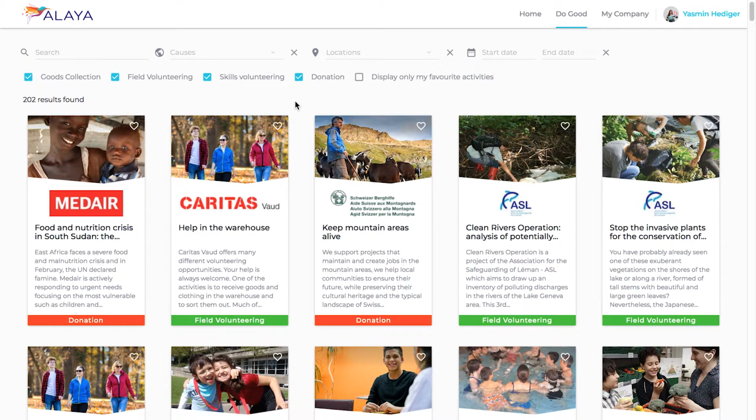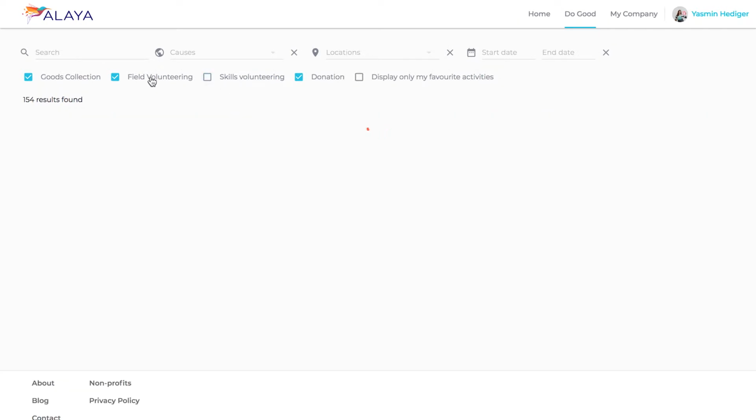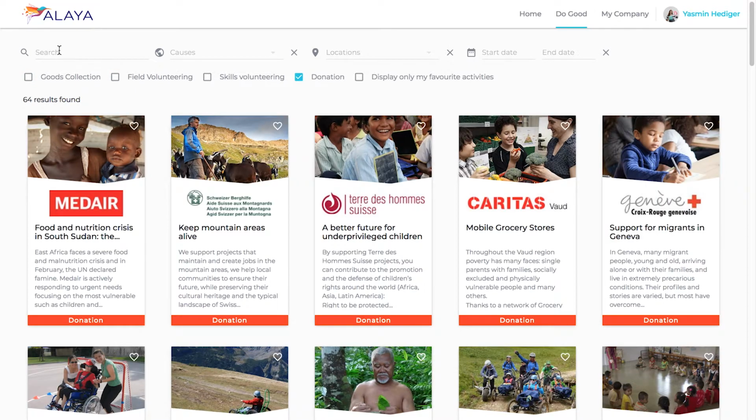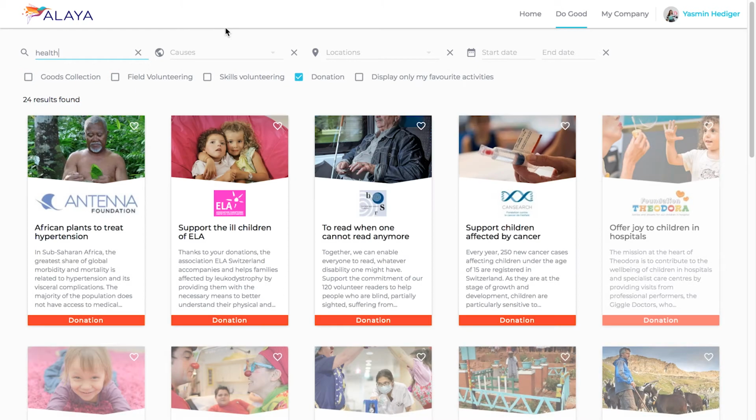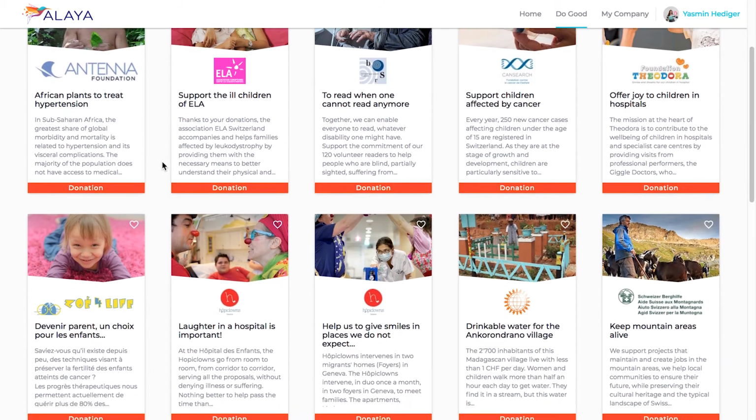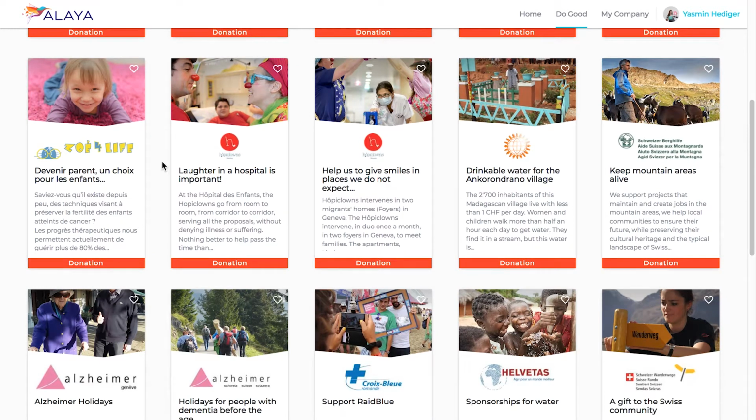If I would like to make a donation, I can simply uncheck all of these filters here, and I can also use the search toolbar to search for a specific project. Have a look at the projects that interest me. This one looks interesting. Help to give us smiles in places we do not expect them.